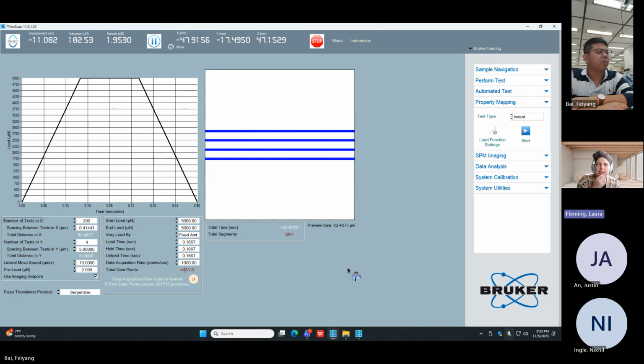People are often very tempted to lower the data acquisition rate, but I'm here to tell you that doesn't make sense. If your unload segment, which is what we're fitting to, is only 0.2 seconds long, and you're taking 1,000 data points per second, that only gives you 200 data points. If you even halve that to 500, you're only getting 100 data points. So your fit might then be compromised.